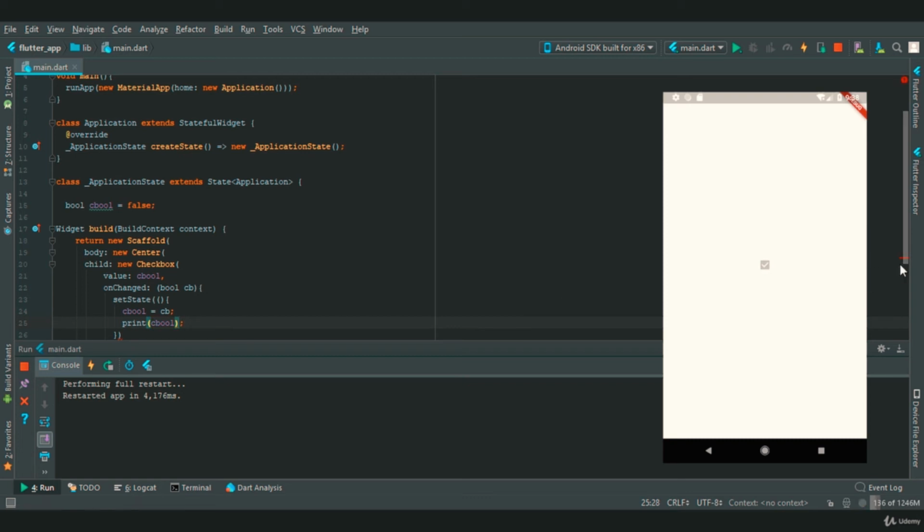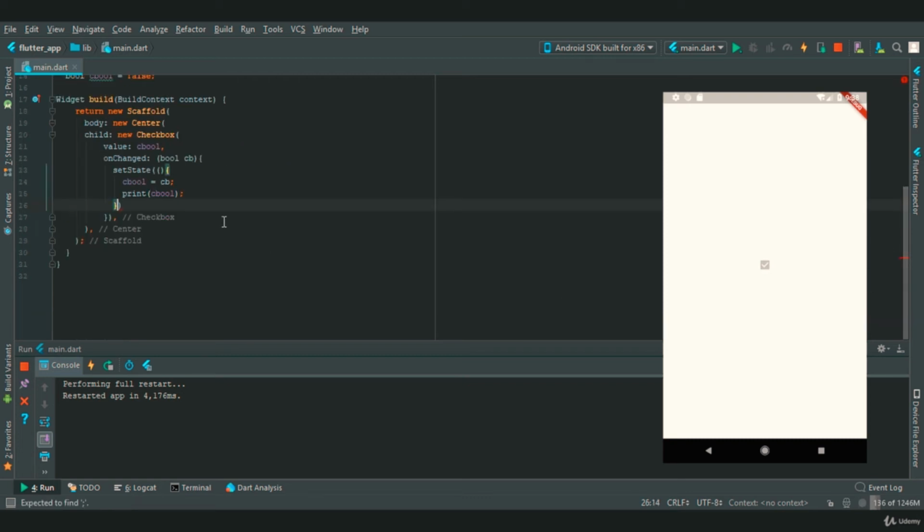Before that, we are getting a semicolon error, which is over here. Now let's restart our app, and this time the checkbox will be enabled. So now let's tick our checkbox, and we should get a true condition. So if we press untick again, we will get a false condition, and that's it. That's how you create a simple checkbox in Flutter.